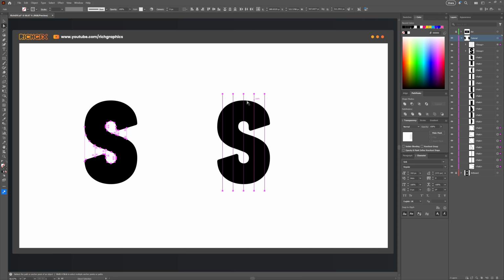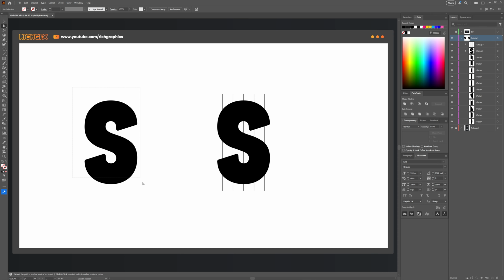It may also select the lines on the other letter. If this is the case, then simply hold down the Shift key and deselect them. Once you're confident everything has been selected, hit the Delete key to remove the empty paths. What you should be left with is a clean letter split into vertical sections.